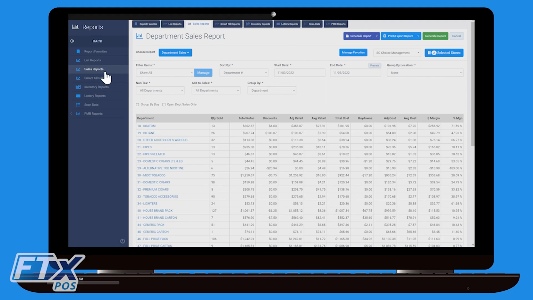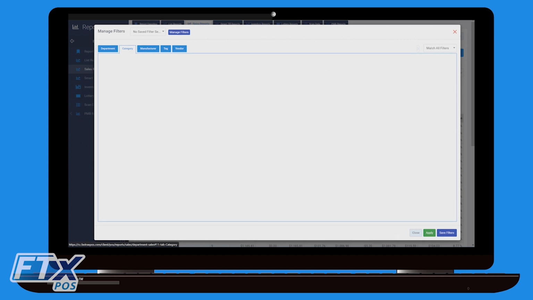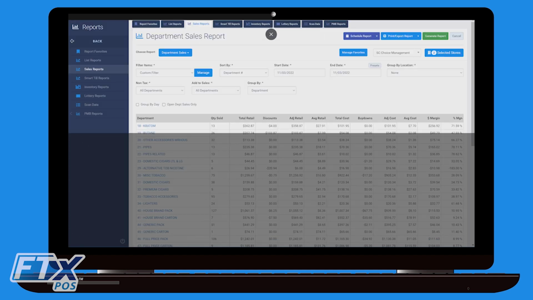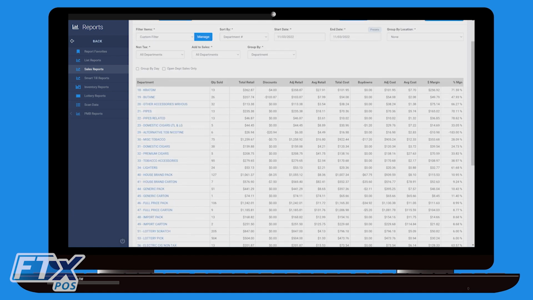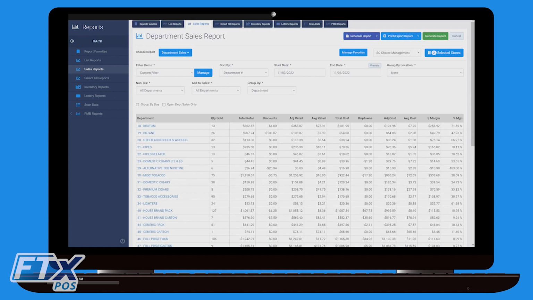So our reports are broken into various modules based on the report type. So we're going to look at a few of them today. So under sales reports, looking at a department sales report. So here I can choose a filter if I wanted a single department, multiple departments, a list of categories, etc. I can filter on those. A start date, a stop date, and a list of stores.